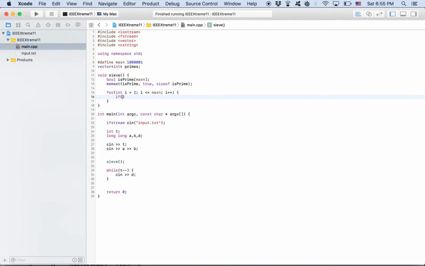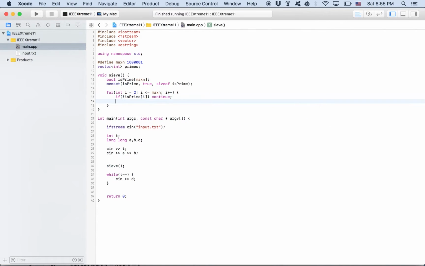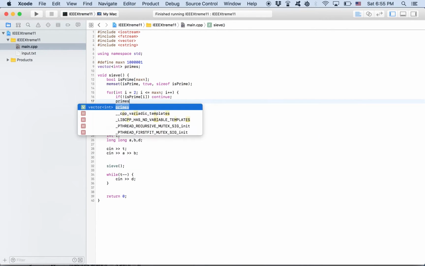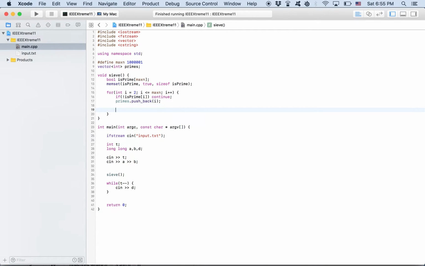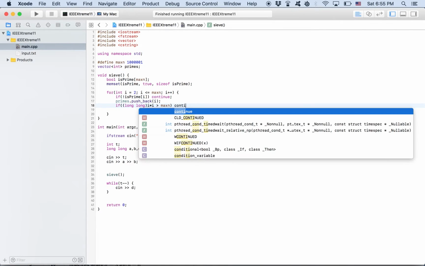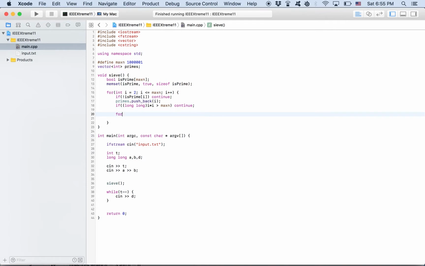And now we need to check if the number is not prime. We need to skip it. We don't care about it if it's not prime. But if it's prime, we push it back to the vector, and also now we need to mark all of the multiples of that prime number as non-primes. So, for example, if we take 2 as a prime, we iterate 2, 4, 6, 8, etc., and mark all those numbers as non-prime.